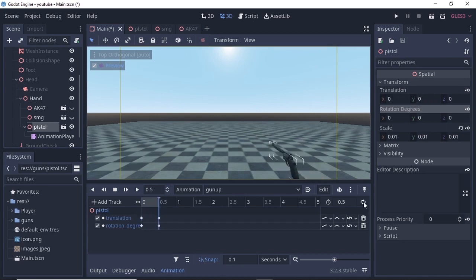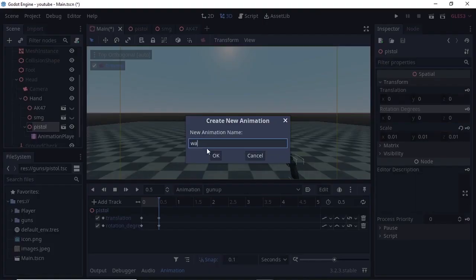Make sure that this icon is not enabled. We just want our animation to play once, so we will disable animation looping. Next, I will create one more animation, and that will be walk.